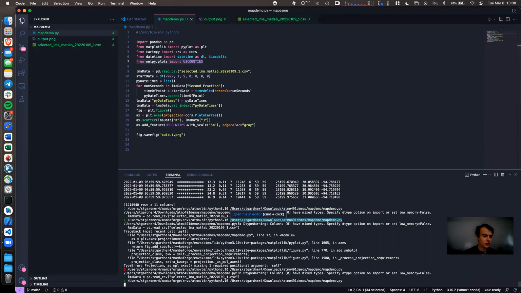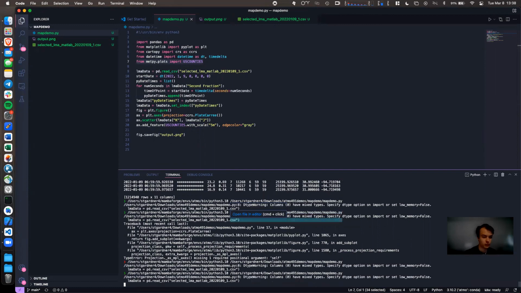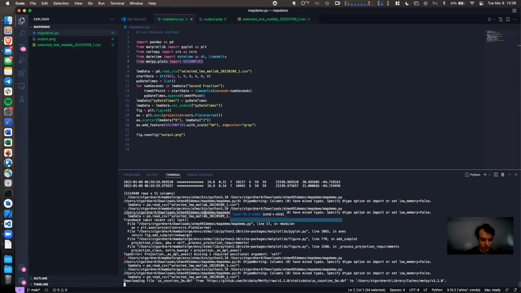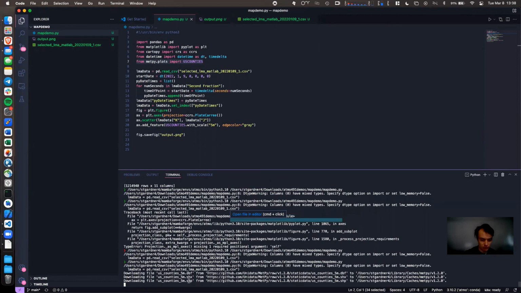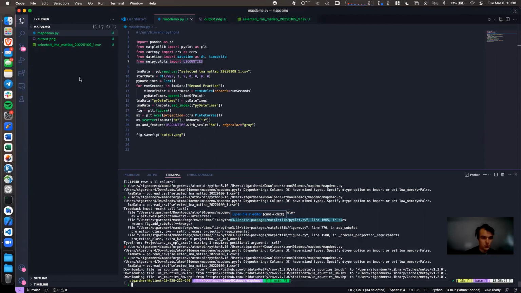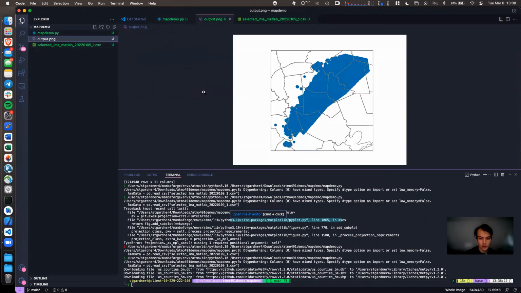The first time that you guys run this, it will have to download a shapefile for the US counties. So it will take a second for y'all, and it might take a second for me. See, it says downloading file us_counties.shp. But if you look now, we have counties. I don't know why it is doing that. That's interesting.